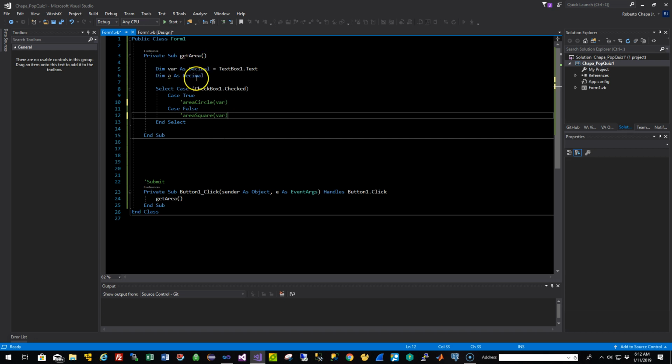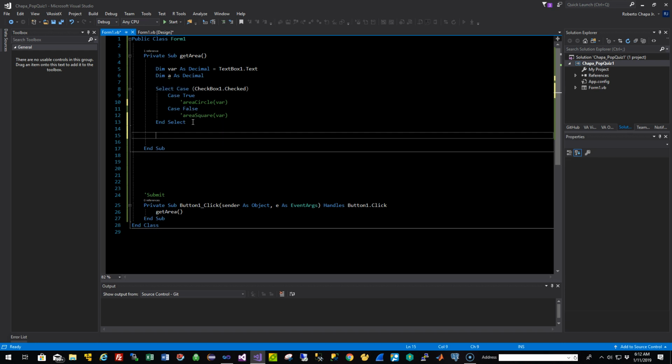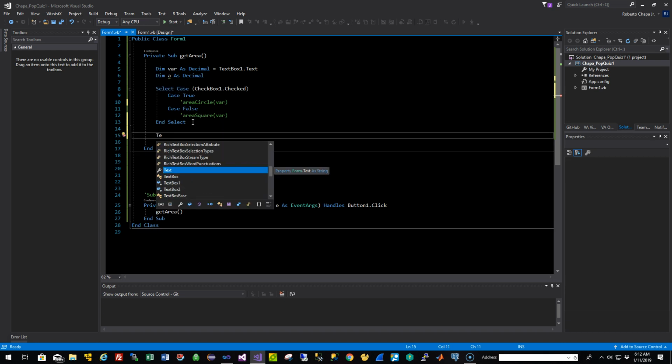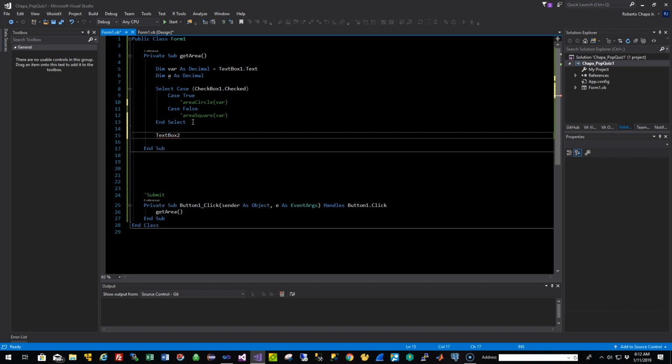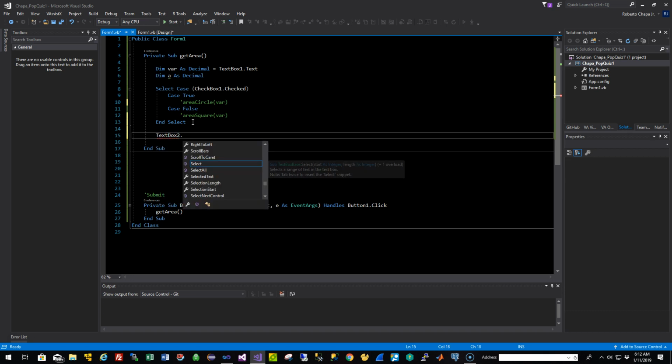And that's it for my subroutine. My subroutine at this point is nearly done. The only thing I need to do more for my subroutine is go ahead and return my calculation that's performed in the functions for circle or square. So I'm going to want to return that in text box 2.